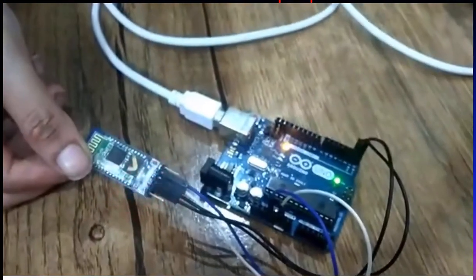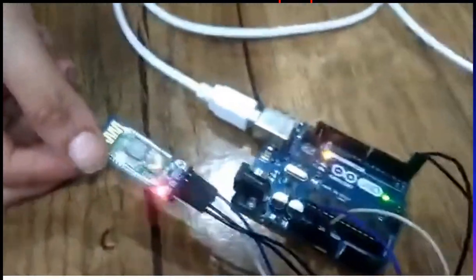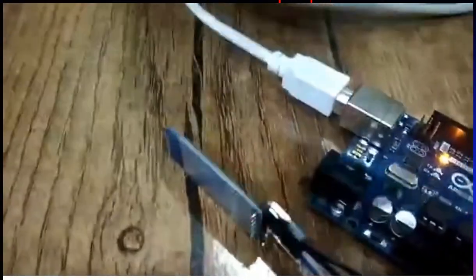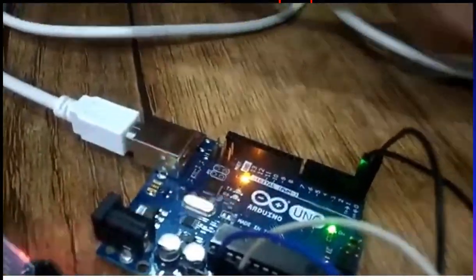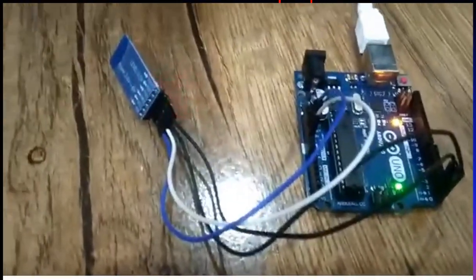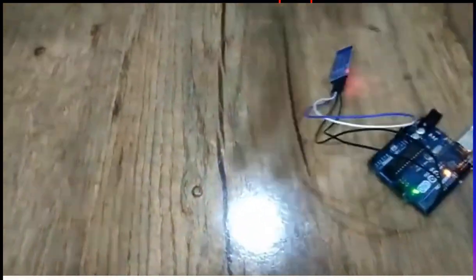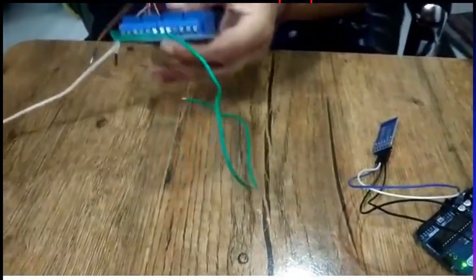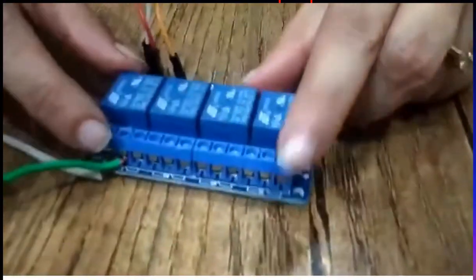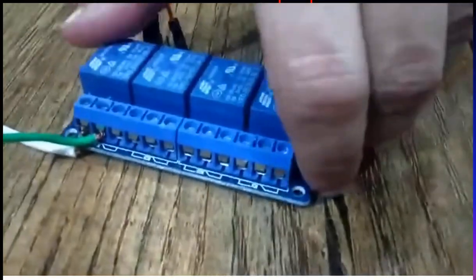So the light of the Bluetooth module is blinking. That means it is working. Now I have to do the rest of the connections. Now to digitally control this LED, I need this circuit, and that is your relay. Firstly, I am going to demonstrate what are the connections of the relay and Arduino.